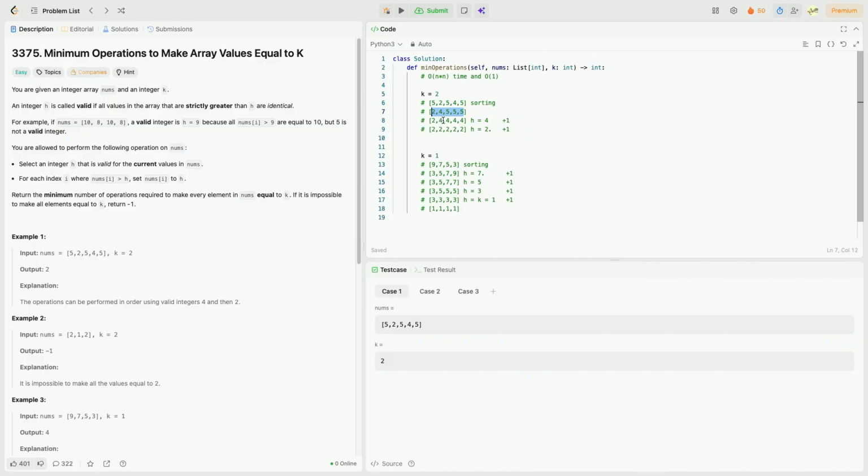Yeah, that looks like we just have to count how many different values there are. We have 3 different values. 3 minus 1 is 2, and that's our result here. So let's look at this example. So here we have 4 different values.